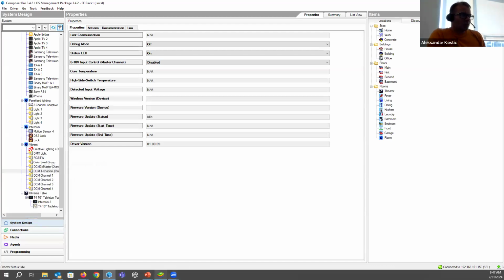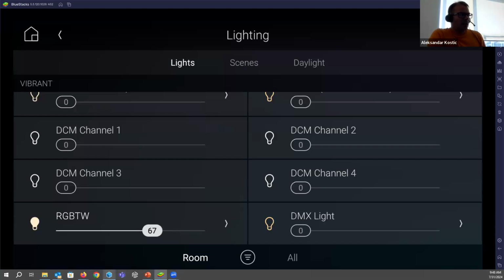Okay, so that is all regarding the integration with Control4. As you can see, it is quite straightforward.